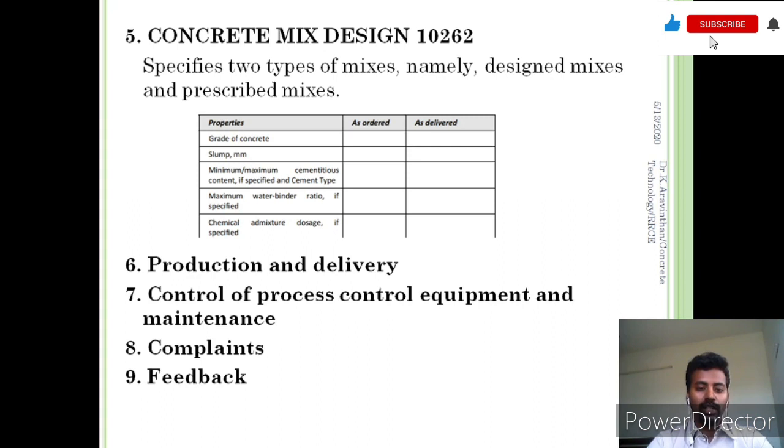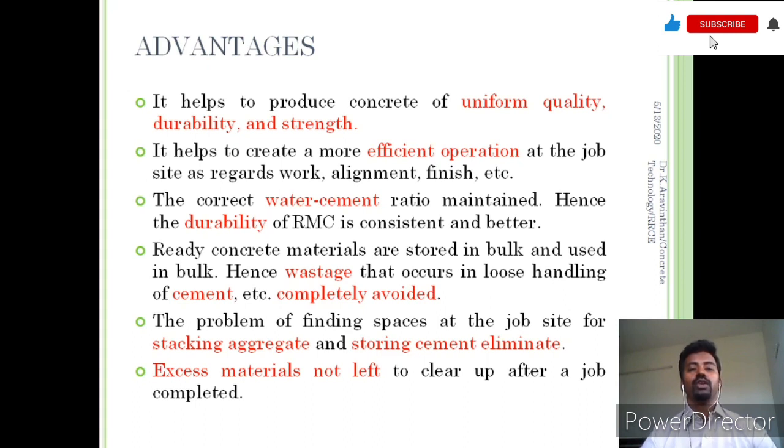After production of the concrete, after delivery, the equipment which is maintained, and the post complaints and feedback should be maintained in order to run a ready mix plant. So the advantages regarding the ready mix plant are, it helps to produce a uniform concrete. So this is the best method to achieve uniform concrete.